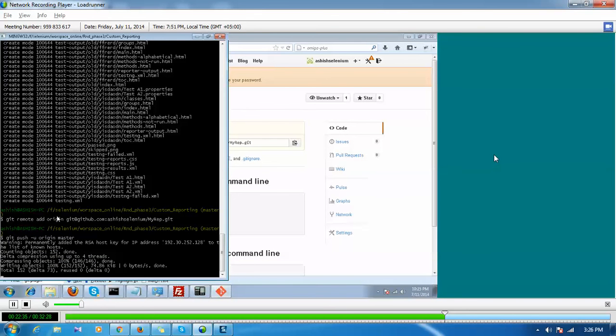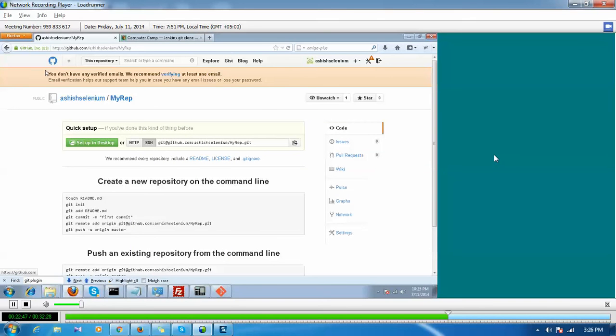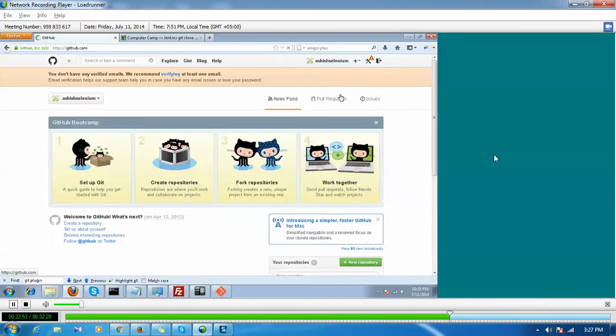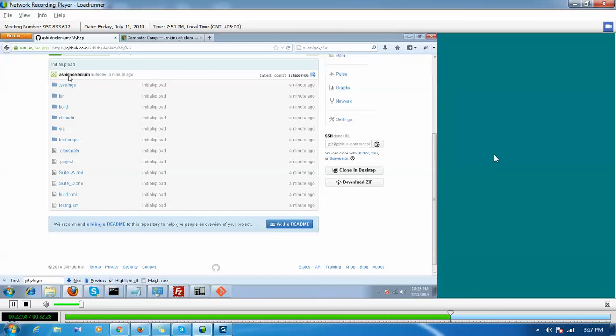Okay, so you will see it being added, fine. So it's added now, and if you go to your GitHub and go into your repo, you see that all the folders from this particular custom reporting project got added over here. This is the public URL, not a private URL, because obviously it's a free account on Git, anybody can access it, fine.